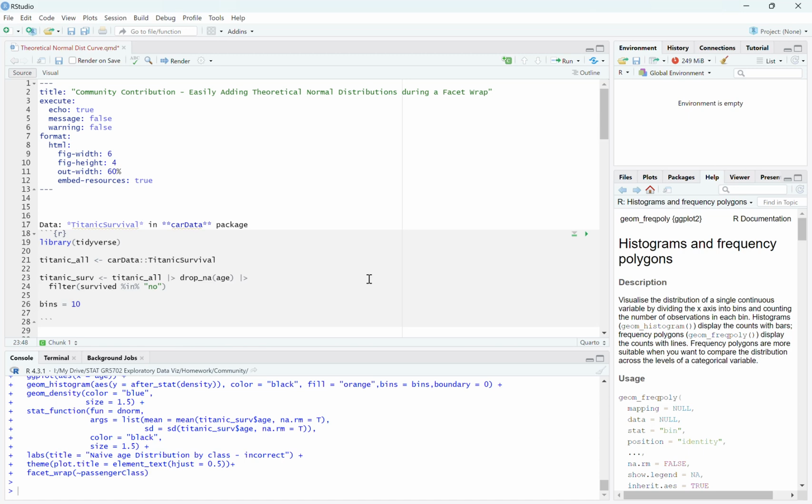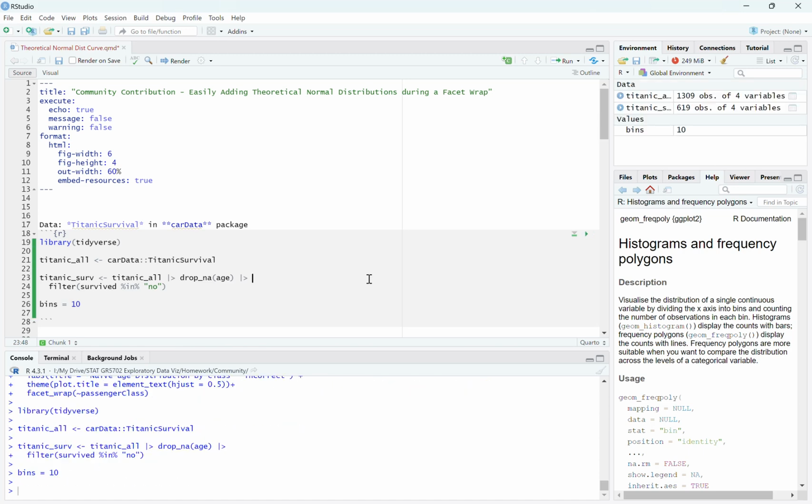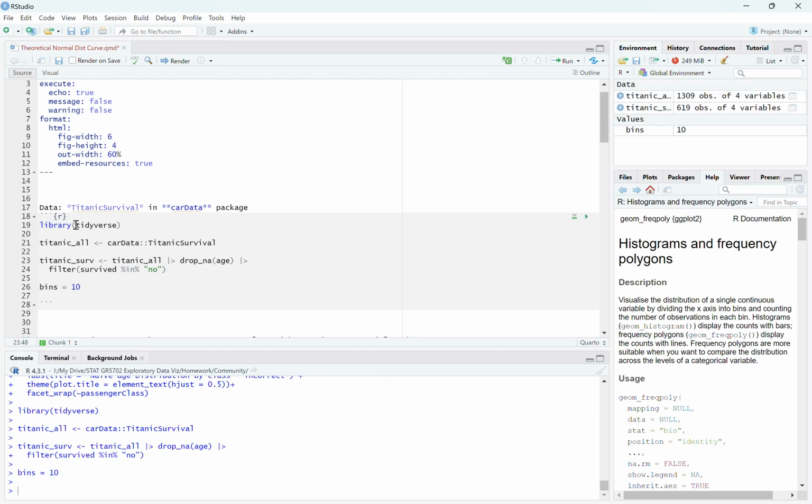Hi everyone, so we're going to be taking a quick look at our data here. I'm going to go ahead and load it as well as the tidyverse library that's going to give us access to ggplot and dplyr, and then the car data library, which gives us access to the Titanic survival data set. And this is the data set where we're going to be plotting theoretical normal distribution curves for.